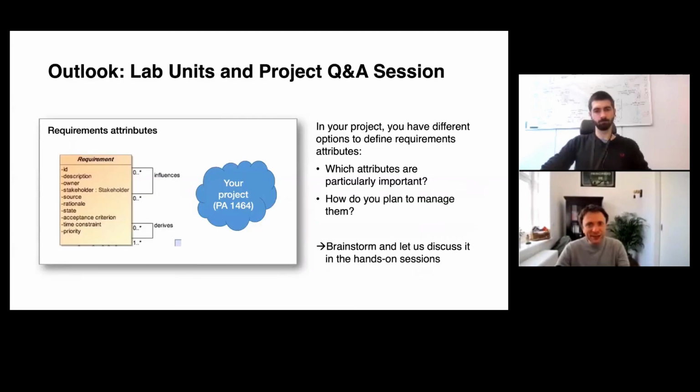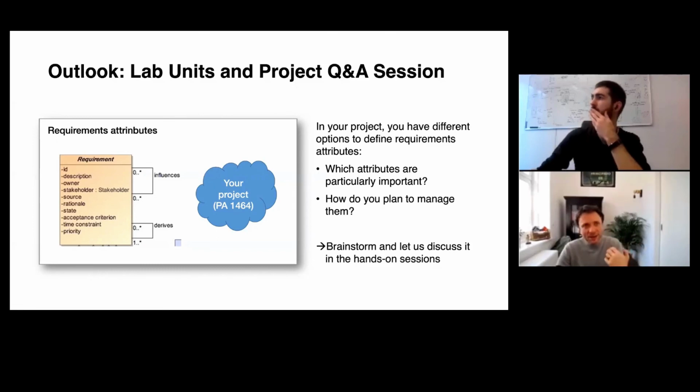This brings me to the conclusion of this short lecture where we discussed the requirements management principles, putting direct focus on the attributes which we can use. And as you have seen, we have a multitude of different options for attributes in our requirement specifications. What I would like you to do is to put some thought into which attributes might play which relevance to your projects and how you could plan to manage them pragmatically and yet effectively. So put some thought into this, brainstorm, and let's discuss them as part of the hands-on session.